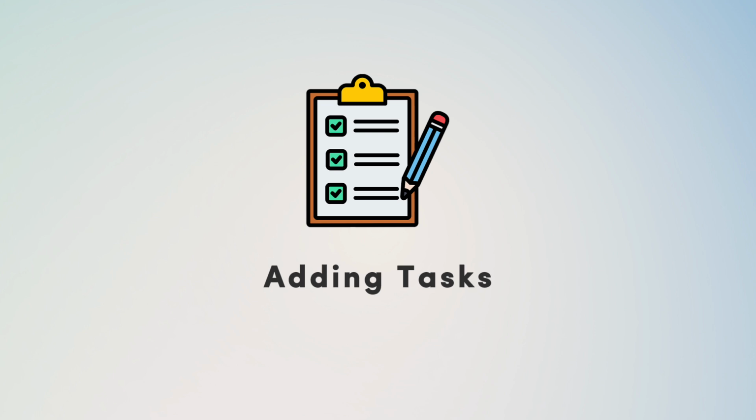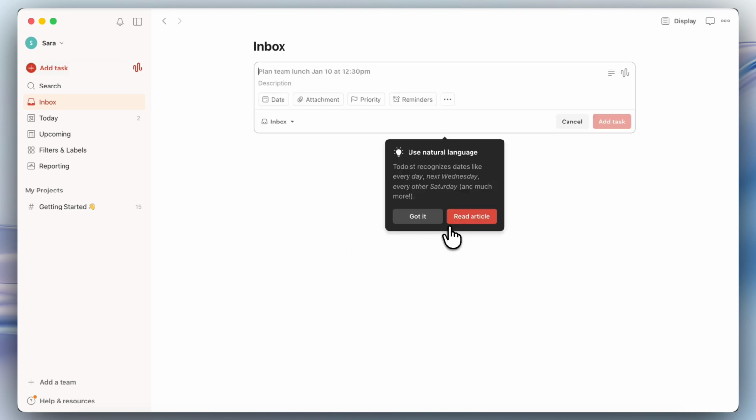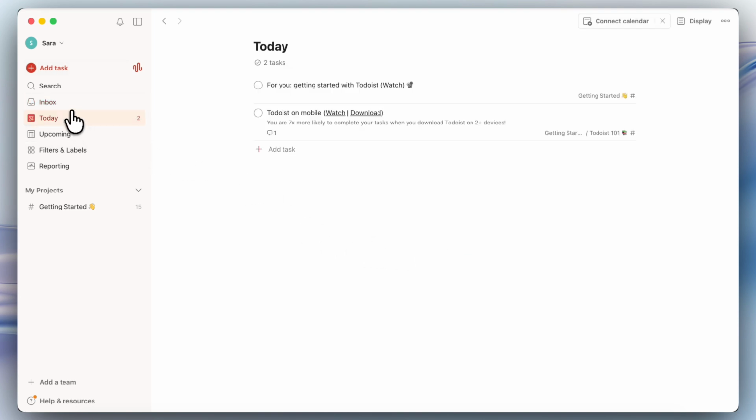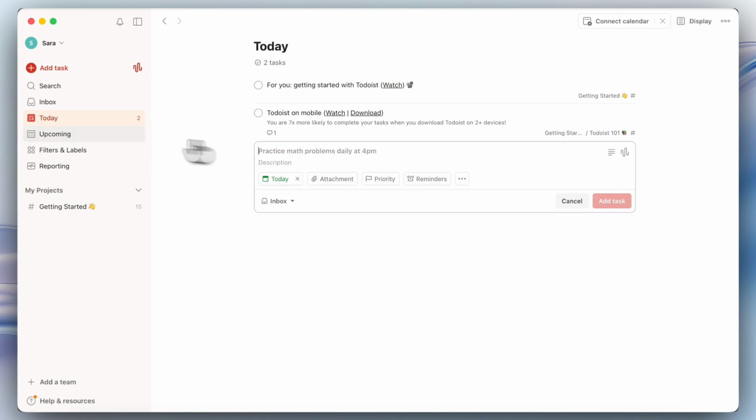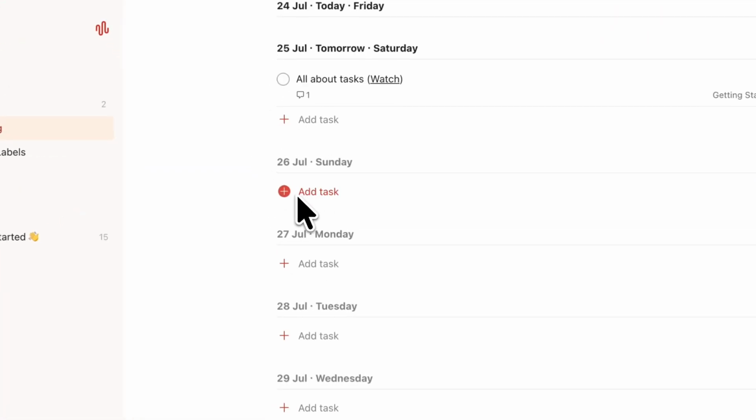Next, we get into how to add a task. Todoist makes it very easy to add a task. You can basically see this button everywhere. So you can click here, add a task, or press the keyboard shortcut Q. You can also just simply add task in the inbox directly, or even in the different options here. So if it's a task you want to do today, you can simply click here. If it's upcoming, you can add it in the correct date that you see here.